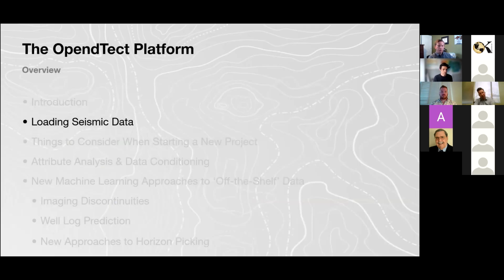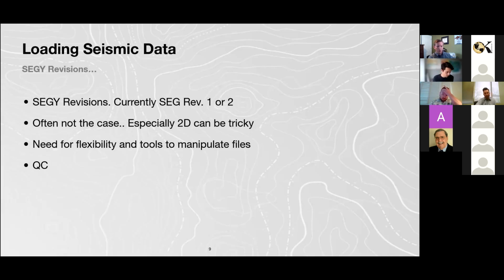Now let's get into loading seismic data. This is not always straightforward, as we will see. Currently we're supposed to be dealing with something like SEG-Y revision 1 or 2. This is often not the case. Especially, we found that old 2D data can be very tricky to load. The SEG-Ys might be messy. Also for 3Ds, the header information might or might not be correct.